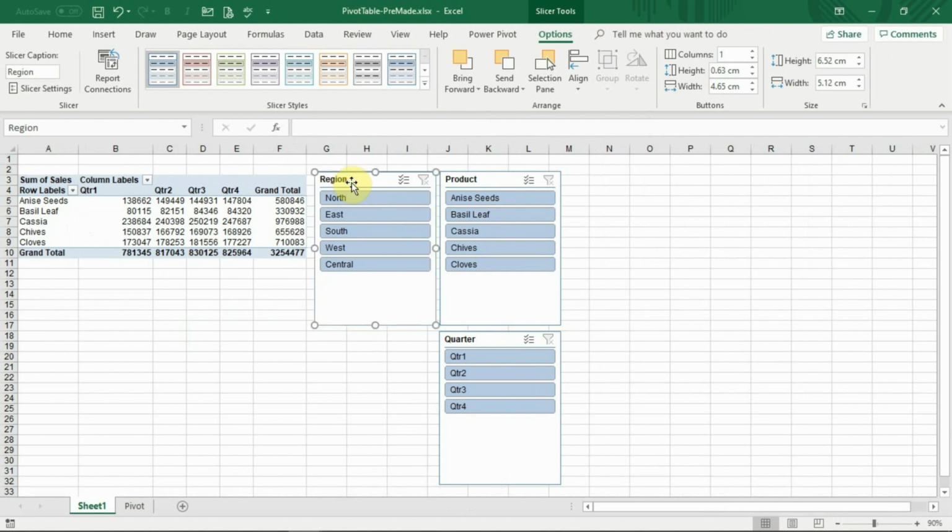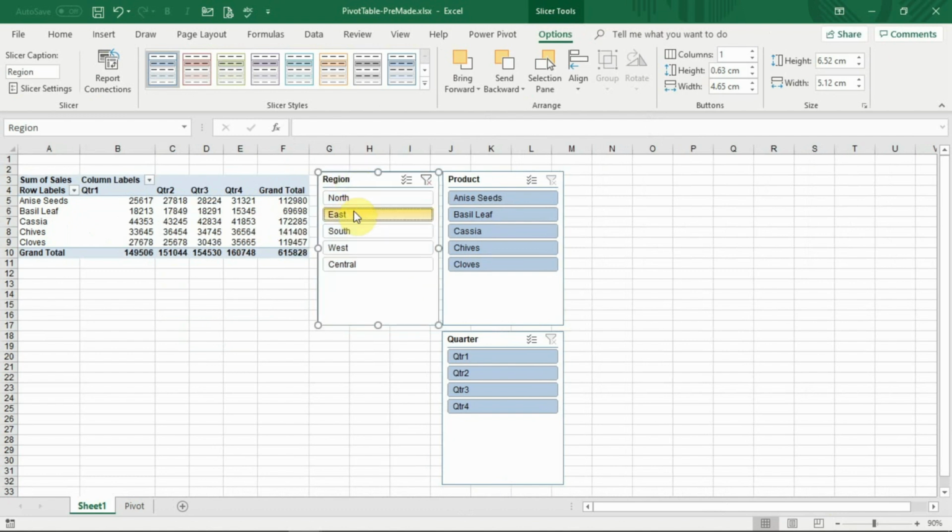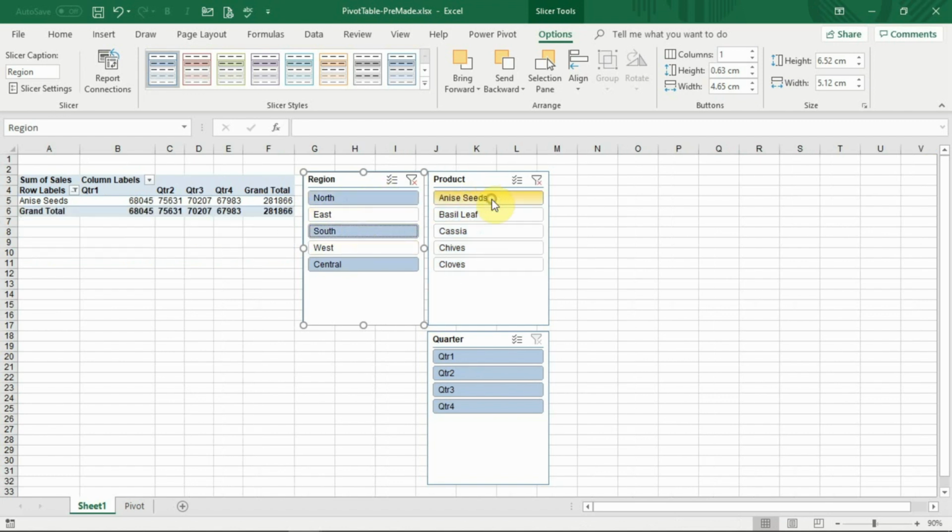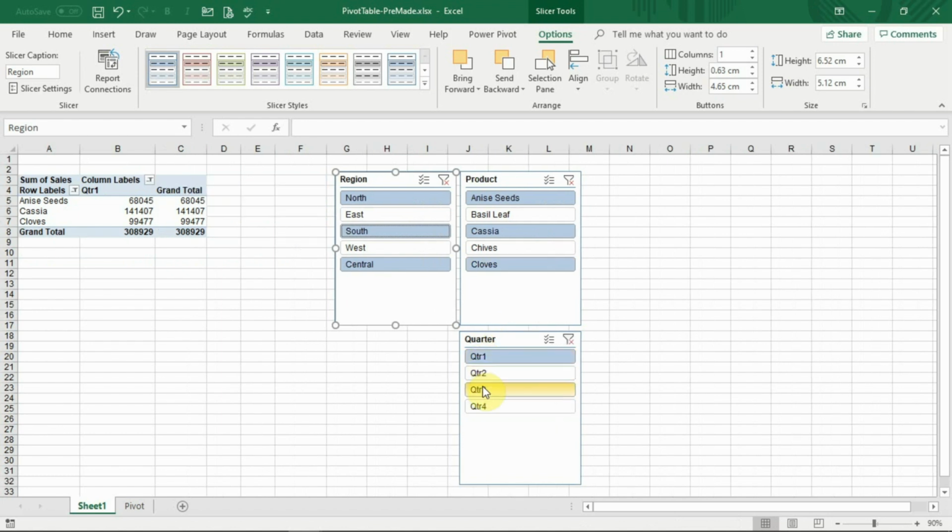Now, by default, if I click onto one item in a slicer, it filters that pivot table to that one item. I can use my Control key or my Shift key to multi-select. And can you see, again, similarly, I can pick the various ways that I want to display the data by picking the items in the list. I've used the Control or the Shift key to multi-select.